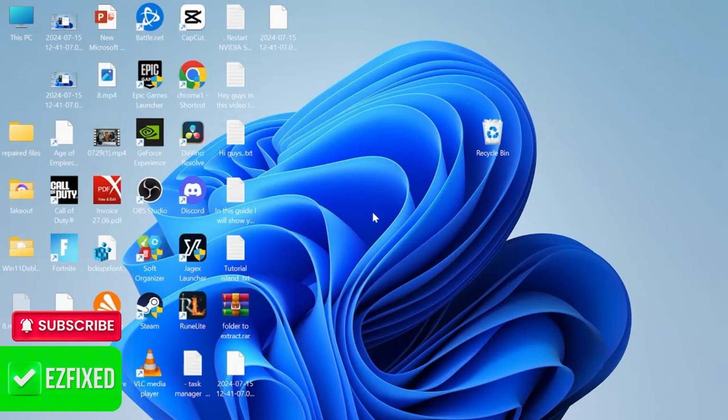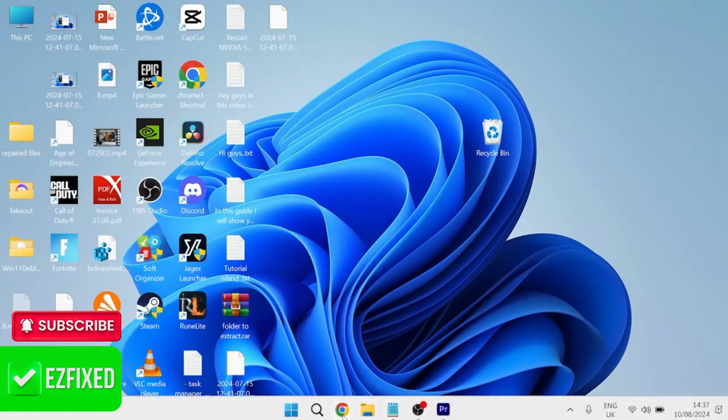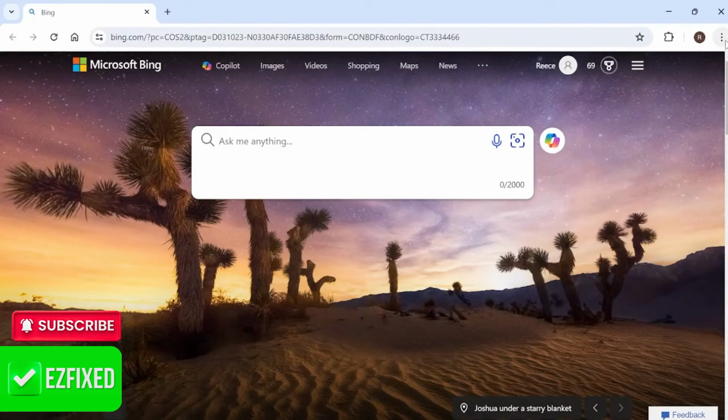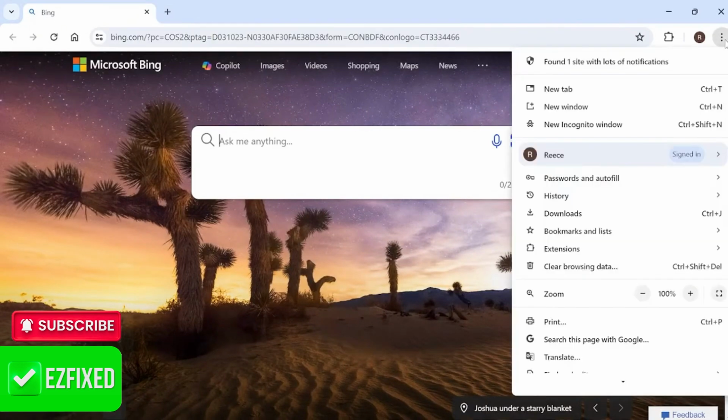So what we need to do is just first launch up the Google Chrome browser, and once you're inside of Chrome, we just need to head over to these three vertical dots in the right hand side, come all the way down to Extensions, and then select Manage Extensions.